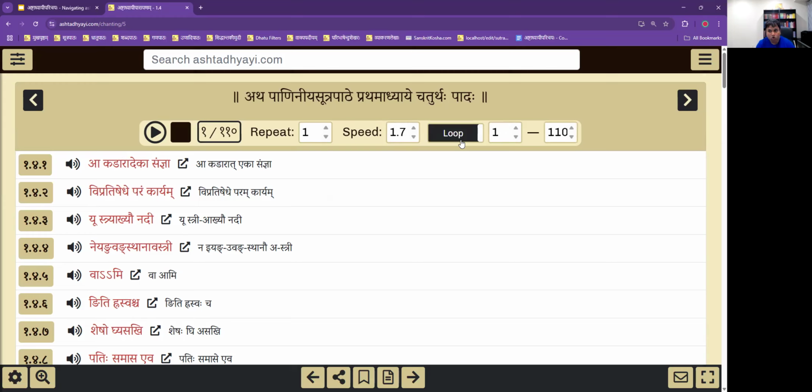And you can either loop. So for example, you can say that I don't want to listen to all of 110 sutras, but I just want to listen to sutra number 1 to 20. So let me put this 1 over here and 20 over here and keep on looping. Then it will keep on looping from 1 to 20 again and again. While looping, if you want to repeat the same sutra 5 times, I want to say akadara deka samnya 5 times, then go to vipratishedhe param karyam 5 times. Then you simply change the repeat number.